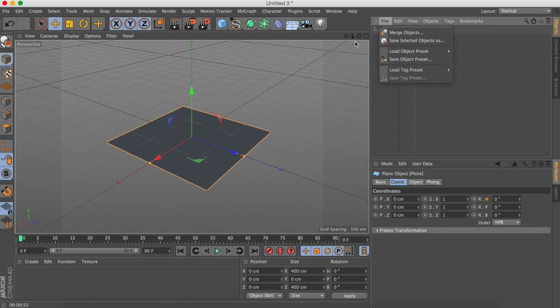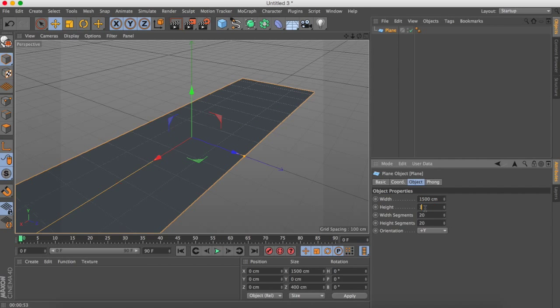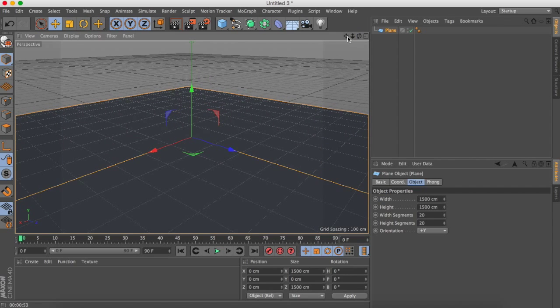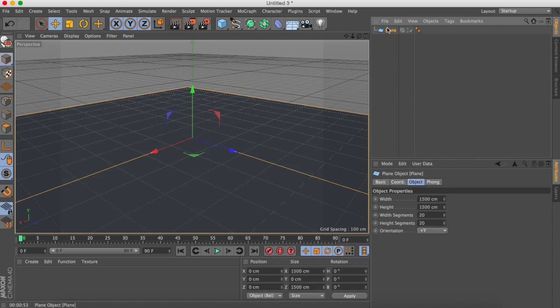Then click on the plane, change the width and the height to 1500. I just choose a spot there, I guess. Should be fine. Now there is a plugin called Hot4D.